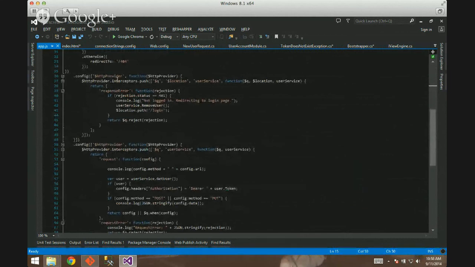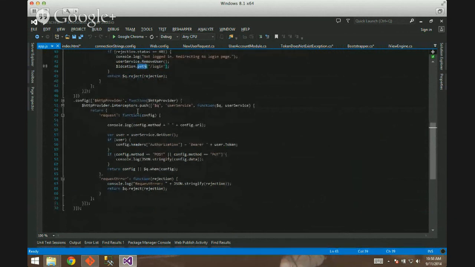It's going to intercept any HTTP request, and if there's ever any kind of response error, it's going to check it. If the response status is a 401 or unauthorized, then it's going to redirect the user to login. That's how that part works. It's also going to be intercepting any posts, pushes, posts and puts that go out, and it's going to try to append this bearer token onto the authorization header before it lets the request go on out.